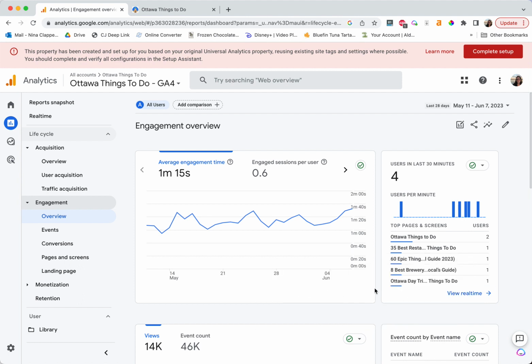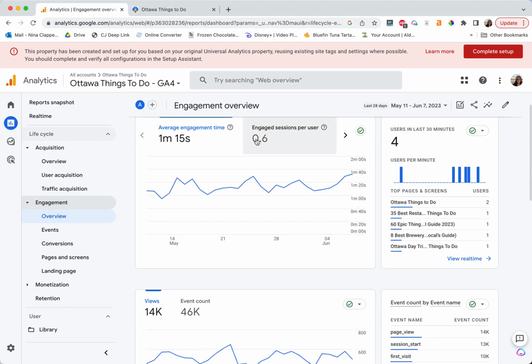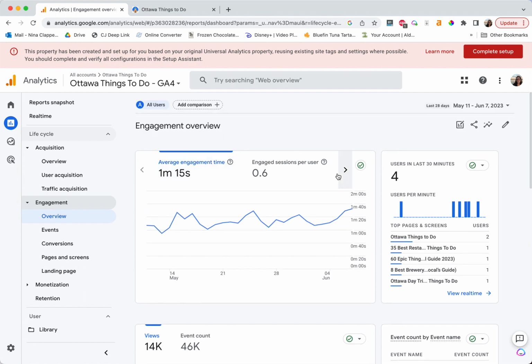So here we can see what pages people were on. I still have my 8 brewery tours open on the side and I have the homepage open here, and I think it's registering both of those things. Here as well, average engagement time, sessions per user. I don't know why it isn't pages per user still, but whatever. Average engagement time, that would be like the session duration that we used to have.